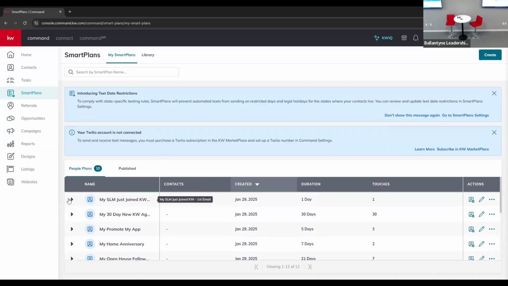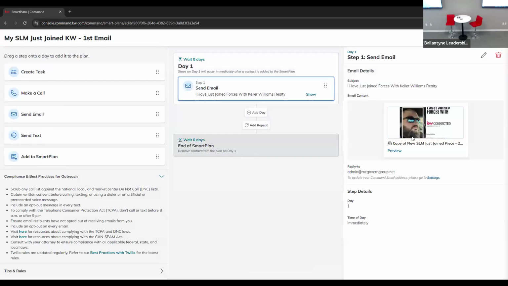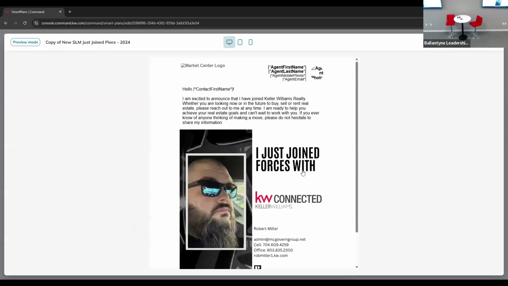So this one here, it's just like, hey, I just joined KW, and it is a put together thing. So we can preview it. Anytime you see these asterisks in the agent first name, that means it would put Rob Miller, my phone number, my email, and then whoever it's sending to, it would put hello, whatever their name is.